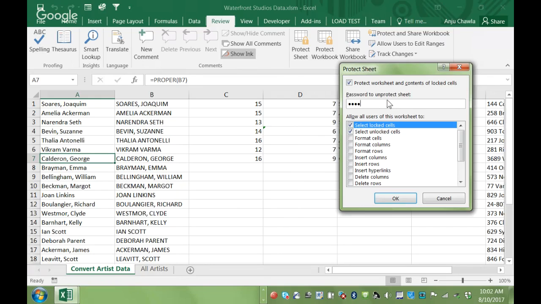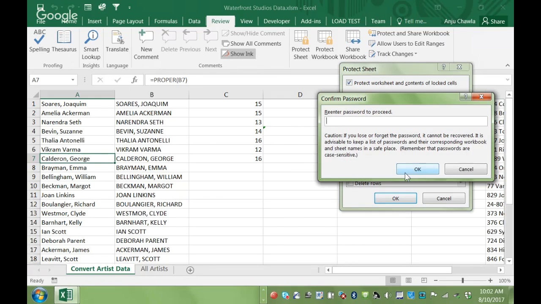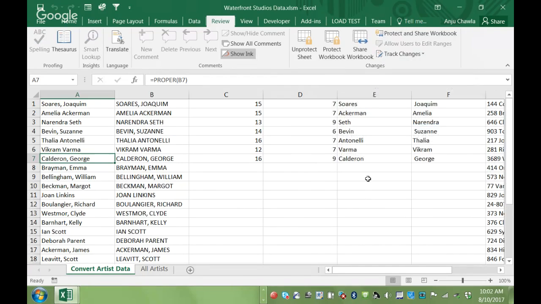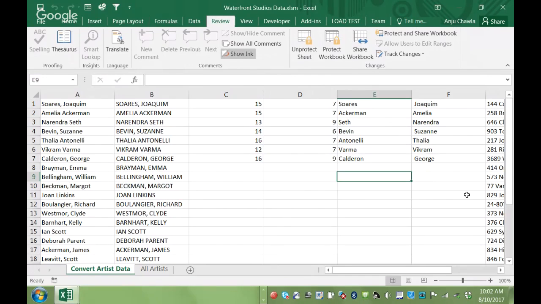By default, all cells will become locked. They're already locked, and they will also be protected. By default, all cells are locked. Do an OK, and re-enter the password. Give your own password that you can remember. Now, if I try to do anything to this sheet, it won't let me. And that's perfect. That's what protection means, right? So anybody who now wants to work on your worksheet has to know your password. That's how you protect your worksheets and workbooks.